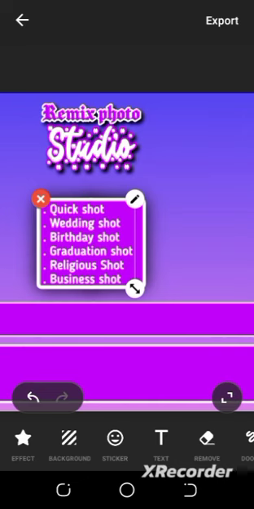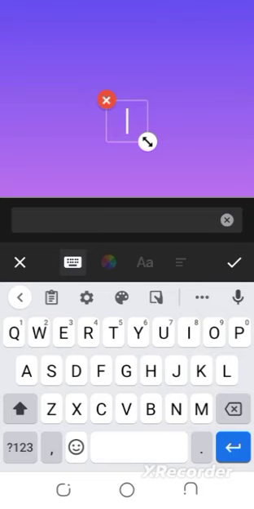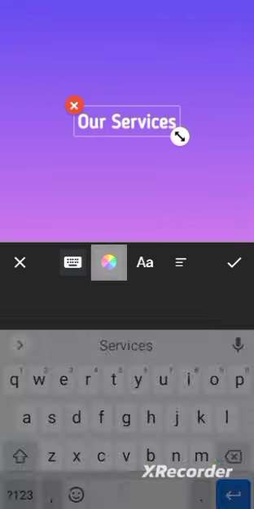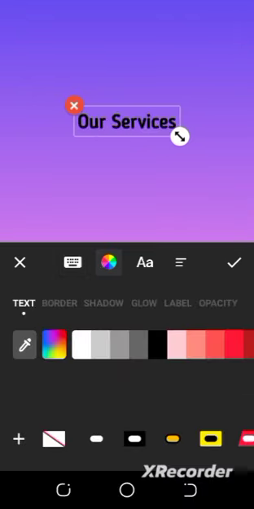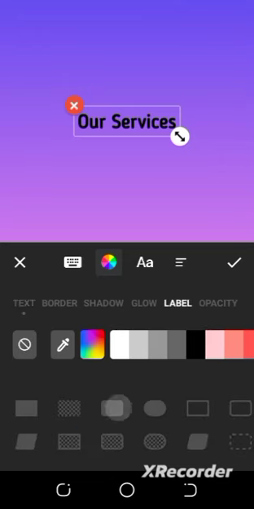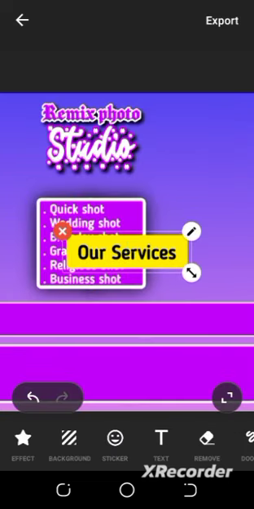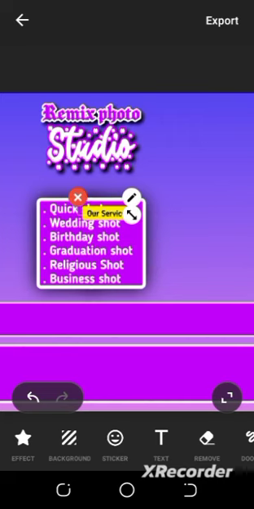Now the next thing I will do is I'll click on this text and I'll write our services. So I'll click on this color, I'll give it black. Then I'll come to this label, I'll choose the third box and I'll give it yellow color. So done. Now I'm going to reduce it and bring it to the top. So I'll click on this space that has nothing.